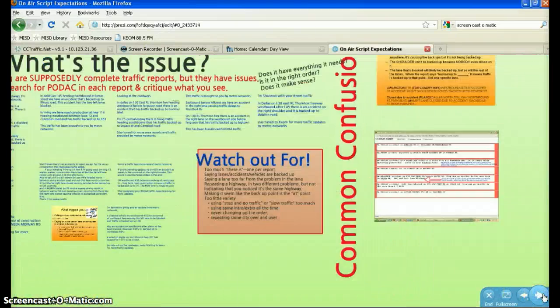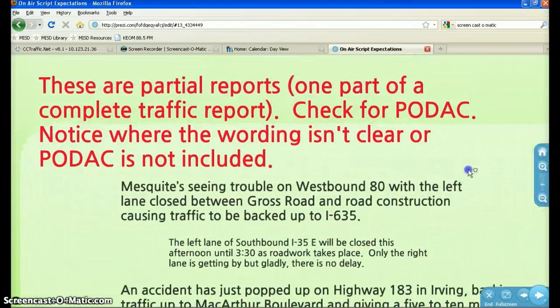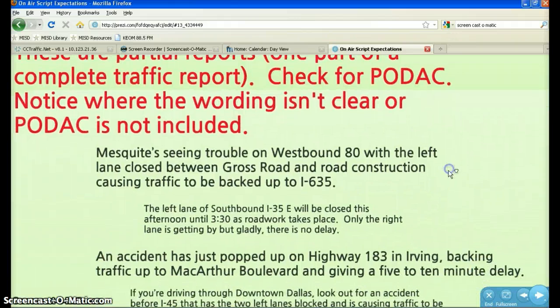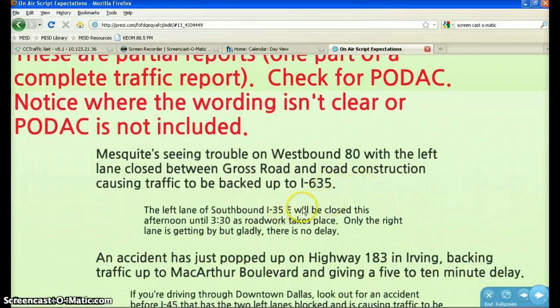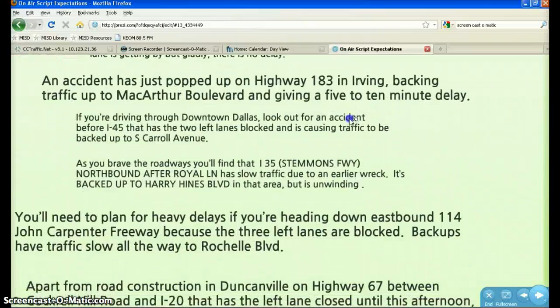Looking a little more at the Prezi. It's important to see what's wrong in traffic reports so you can know how to word them correctly. So what we have here are a whole bunch of partial reports. These are just one traffic update from a whole traffic report. So basically what you're doing is looking for PODAC. Does it say the problem? Does it say the on-street, direction, at street, city? Does it say it clearly?